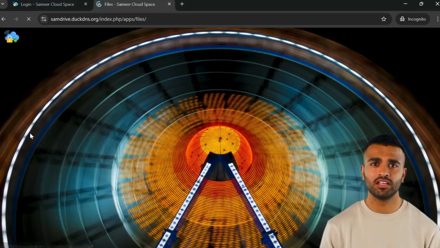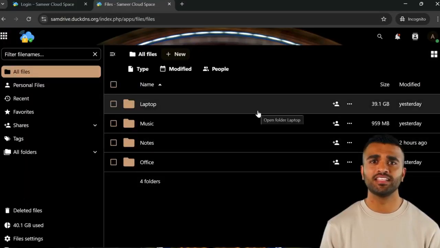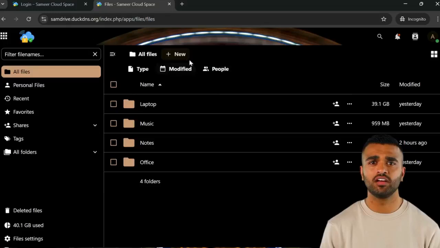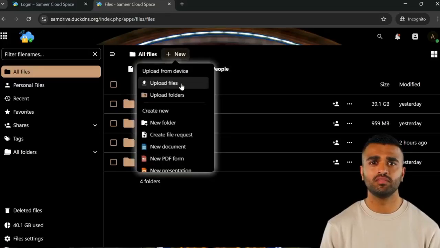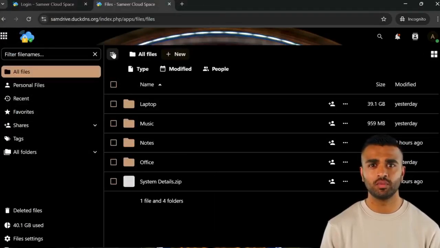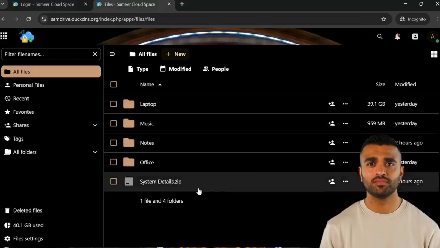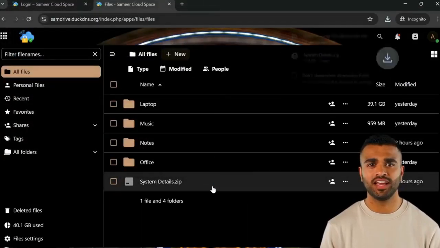Files section. In the Files section, you can easily upload your files. Simply click on the New option, select Upload Files, and choose the files you want to upload. The upload time depends on the file size. Once the files are uploaded, they can be downloaded at any time.